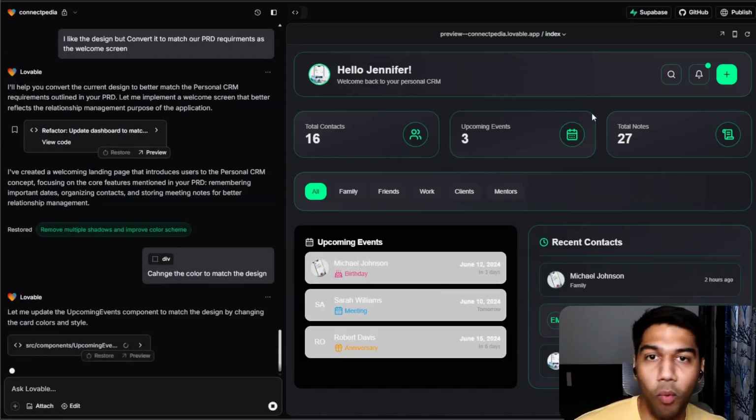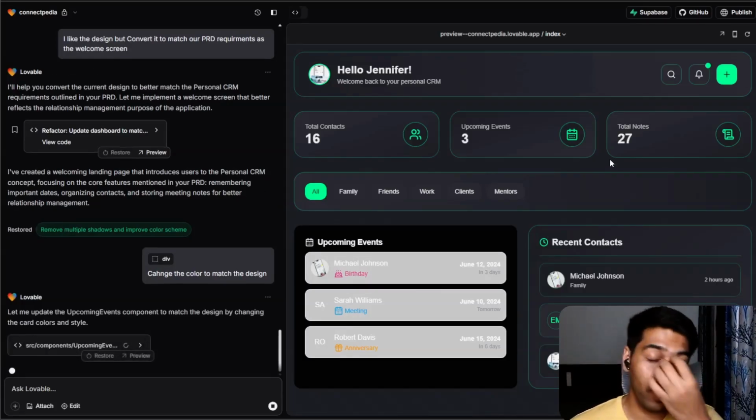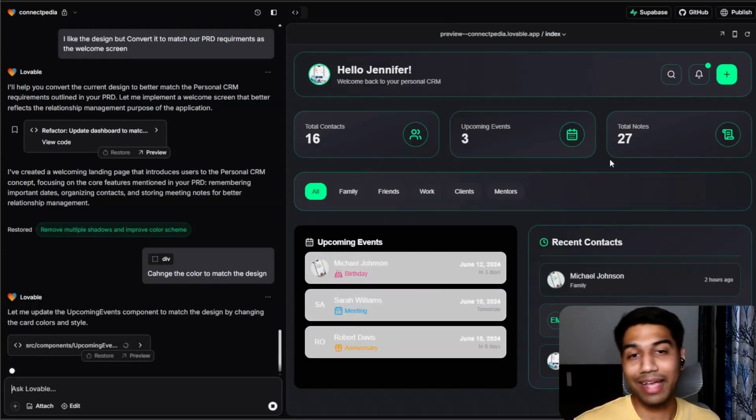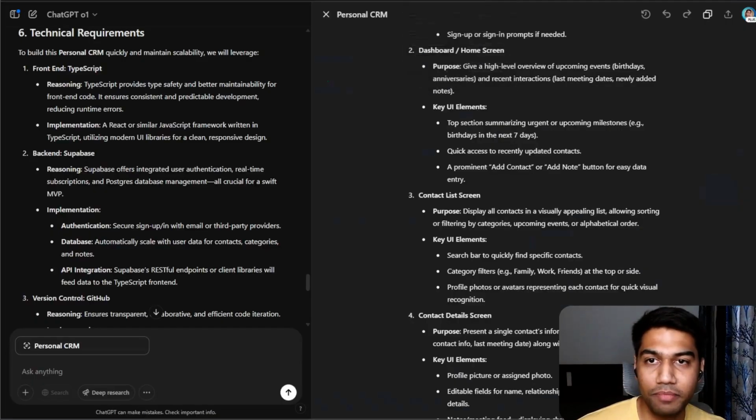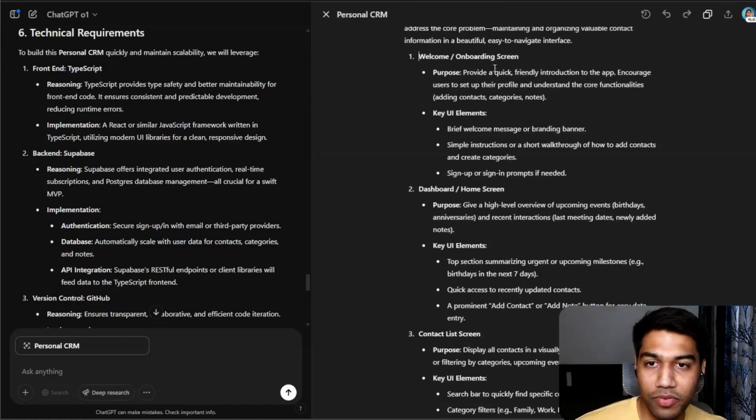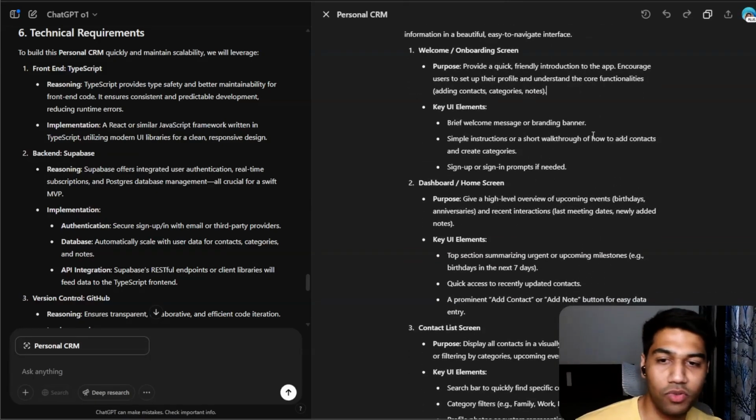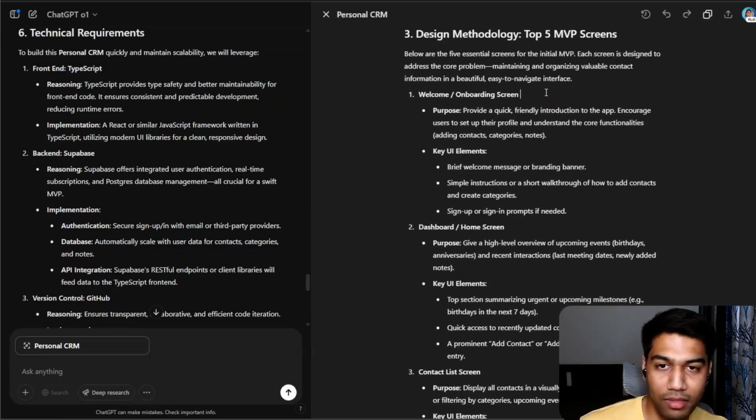Now this is great. Again, what I'm going to do after this is actually transfer it to GitHub. The reason is I still have to keep referencing the PRD all the time, right? So we have our PRD here. This is our element. So we have the welcome screen, which is a quick introduction. This is obviously going to be the onboarding screen or the landing page, and then we have the dashboard, right?